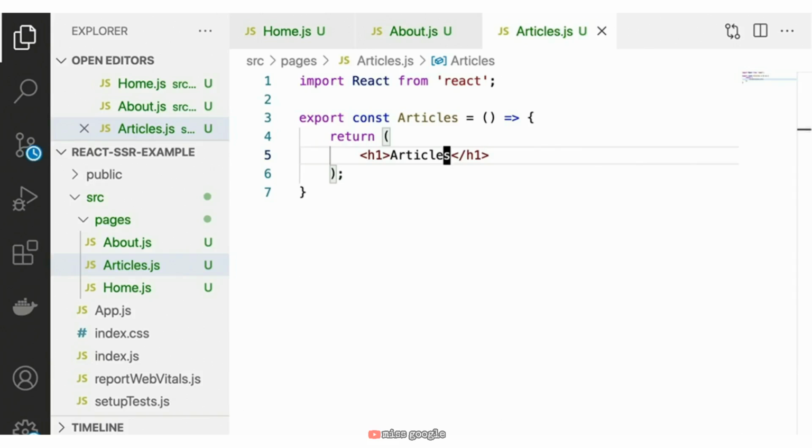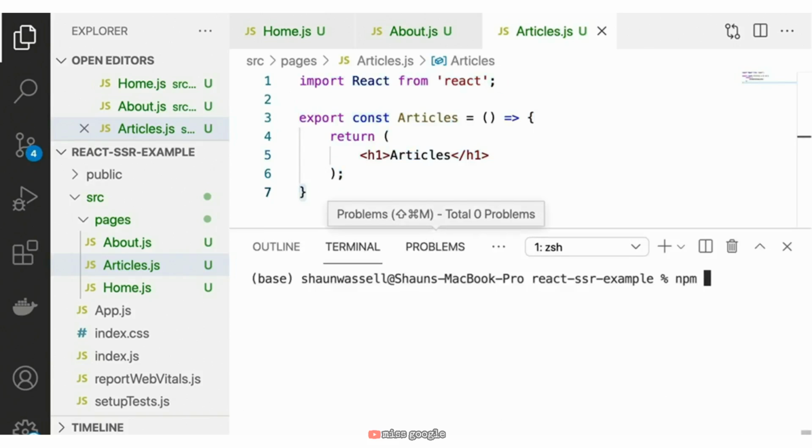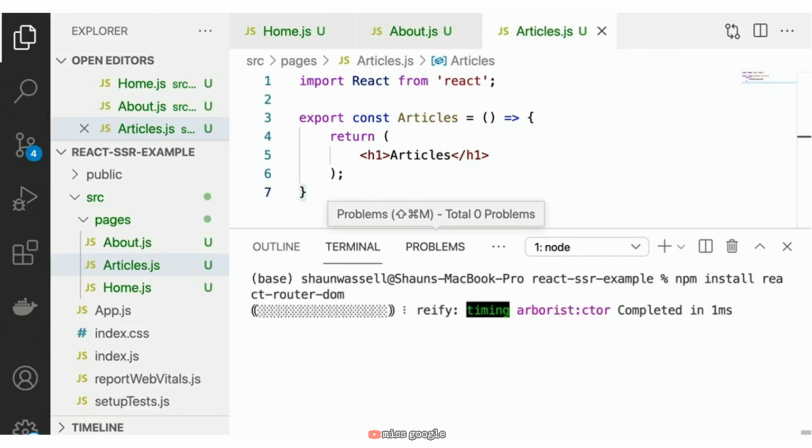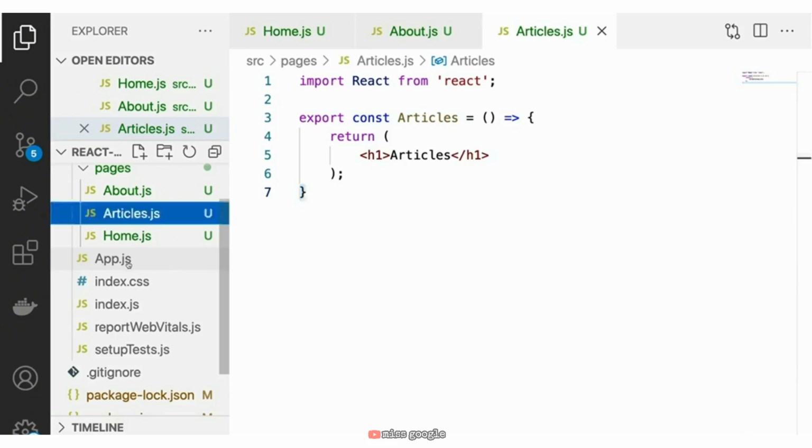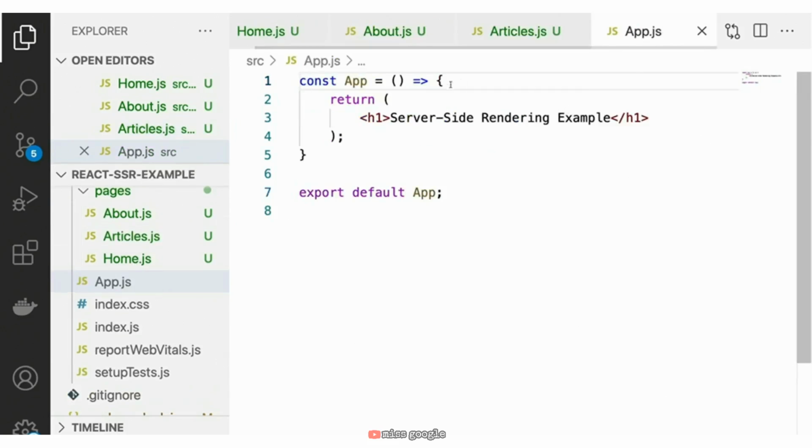Okay, so the next thing we're going to do is just add basic routes for each of these. So here's what that's going to look like. We're going to start off by installing the React Router DOM package. Many of you are already familiar with React Router DOM. We're just going to install that. And while that's installing, let's head over to our App component and add routes for each of these.